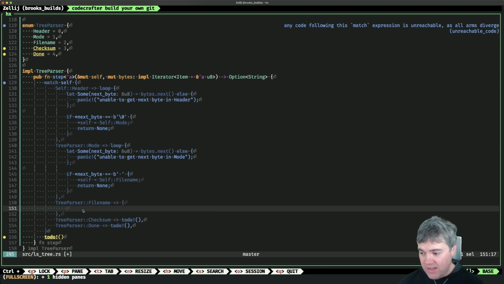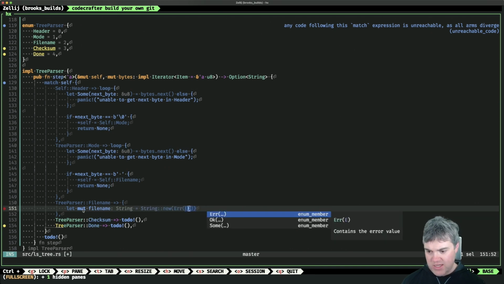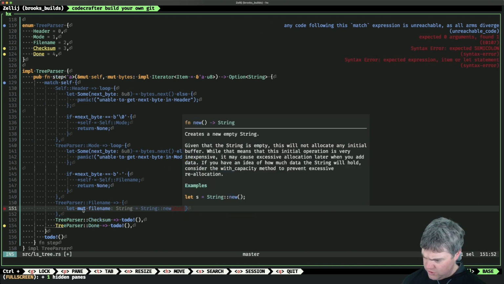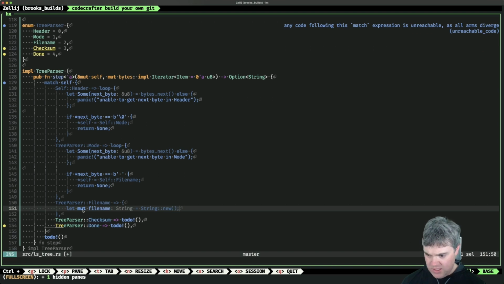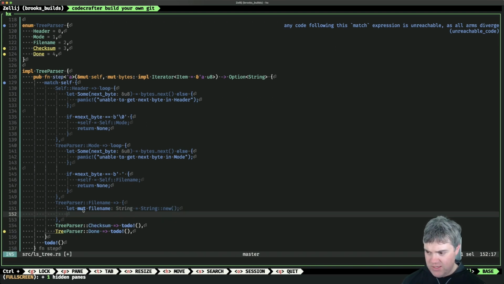If we're in the file name parser, then every character I want to stuff into a vector of characters. Actually, I can just turn this into a char right there and push it to a string, can't I? So this can be our file name. So that could be just a new string.